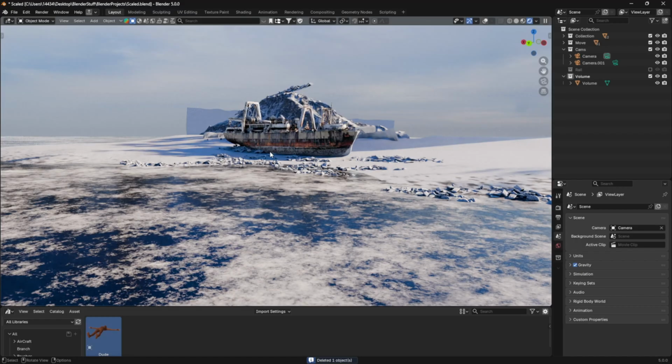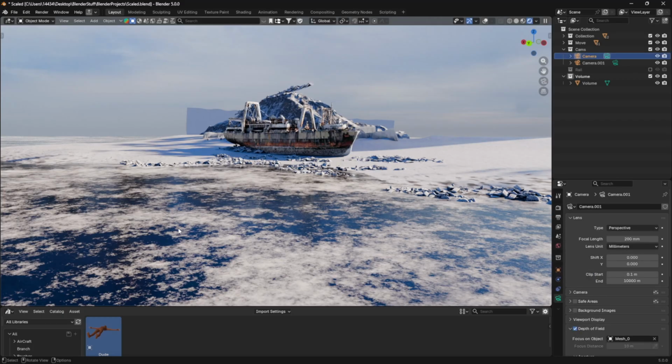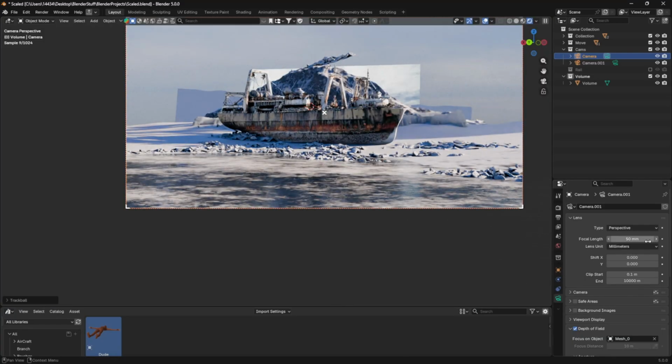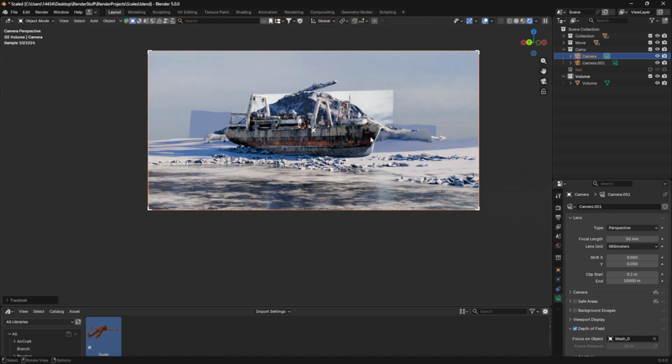Now, the way that you actually render something when you're trying to sell something as being very large matters a lot in selling the scale. What I mean by this is your camera makes a huge difference. For example, the camera with the default setting of 50 millimeter focal length looks like this. It doesn't necessarily look bad, but it doesn't look great.